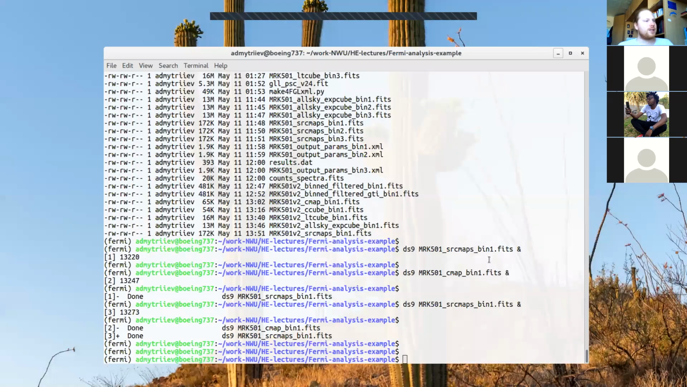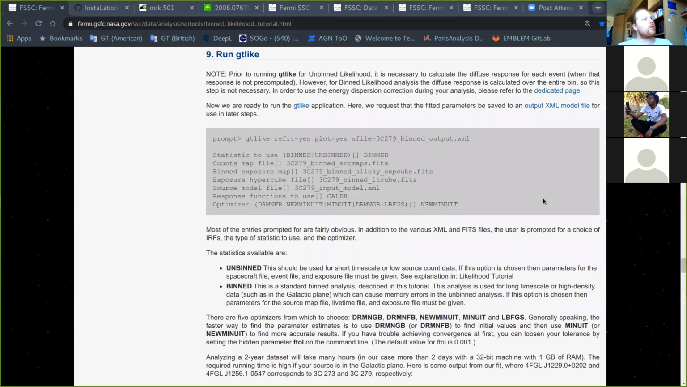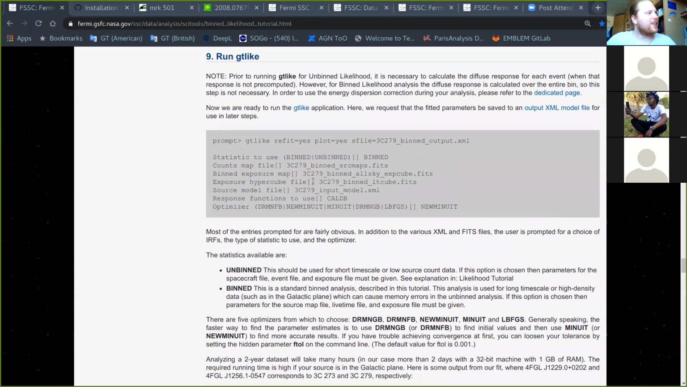So let me run gtlike; we need to do things according to the manual. I don't want to apply any refit because it's a simple model. We have nothing really overcomplicated here, so refit no. We don't want to refit. We don't really want to plot anything. And the output file is where your optimized parameters will appear, so you have to give some name.